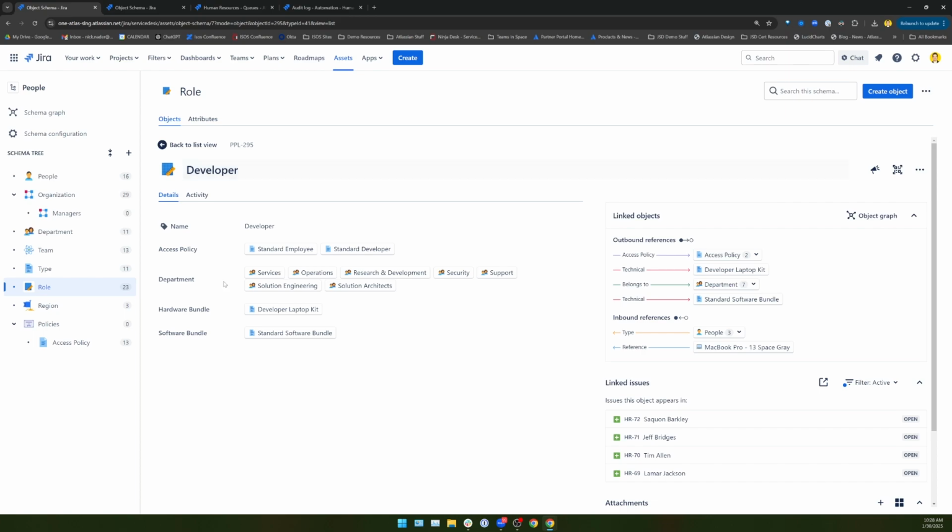So as a developer, if your HRIS system has a new developer being onboarded, we will be able to consume all of that data surrounding that person, and part of that data should be their role. So we can then, within the automation engine, which I'll show here in a minute, assume that the new developer onboarding is going to get a hardware bundle called the developer laptop kit and a software bundle called the standard software bundle.